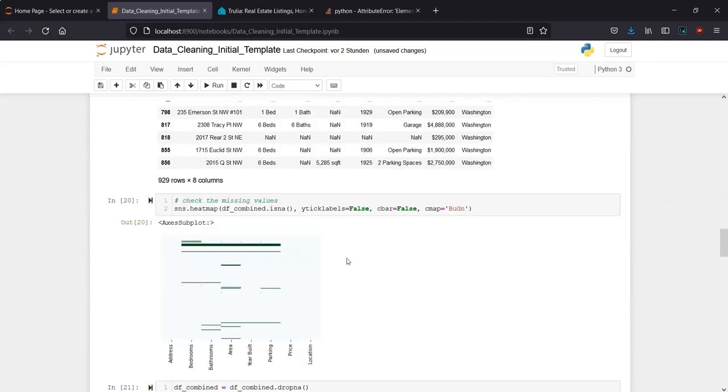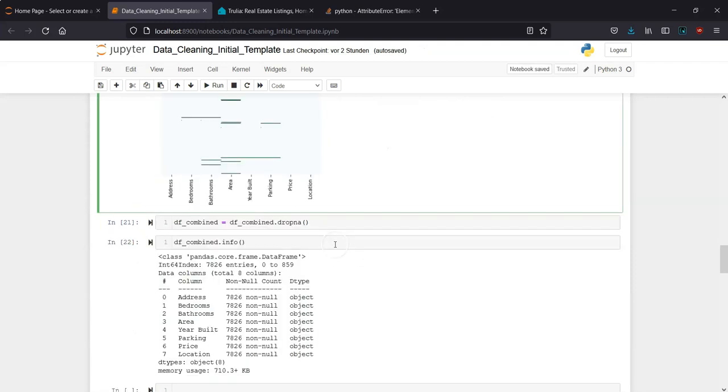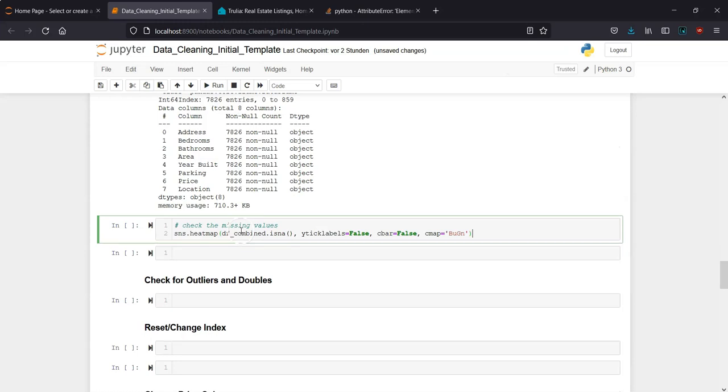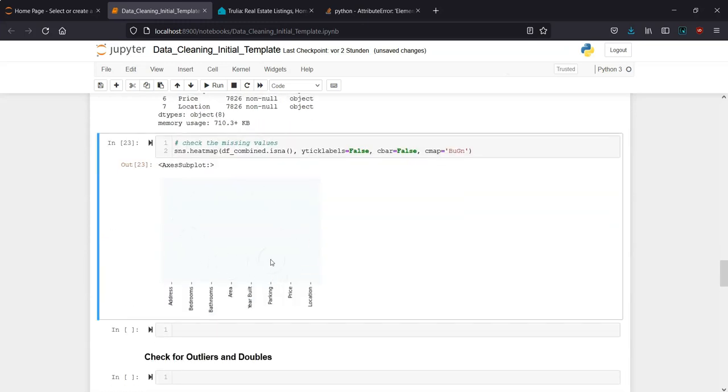And now maybe you will ask what happens if we run this heat map again. Let me just copy this one, paste it here. Let's run this again. And you see it's empty. Okay, we don't have a single missing value now. And this should be the demonstration of how we can get rid of the missing values.